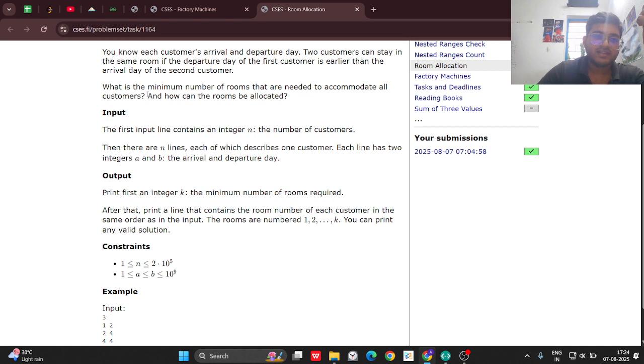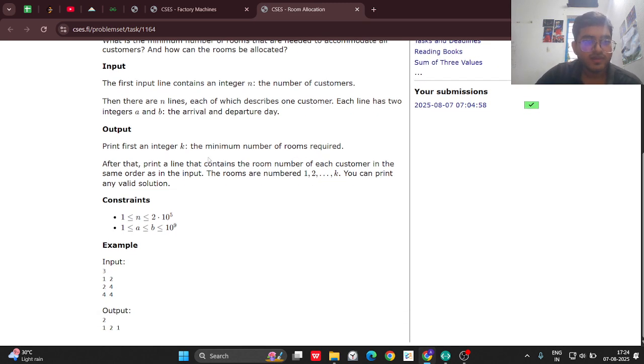This part is interesting. Generally we don't need to mention which customer will stay in which room, but here we also need to mention which room will be allotted to which customer. Okay, let's see the constraints first. We have customers up to 10^5, and arrival and departure days up to 10^9.